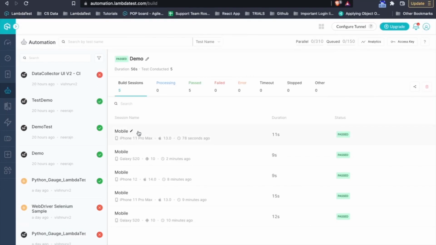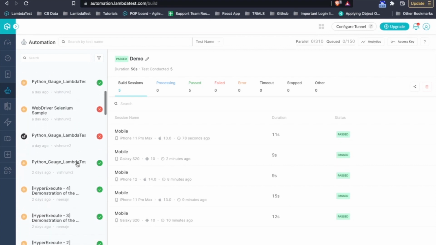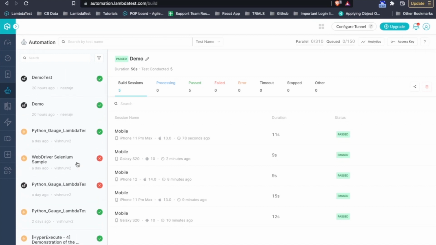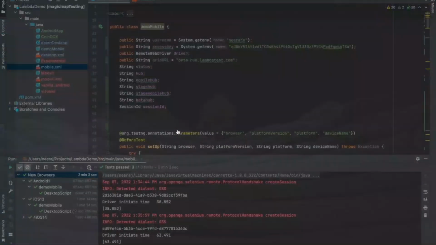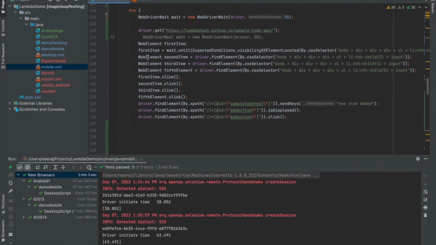What you see on the screen is the automation dashboard where all of your test cases get landed once you execute your test cases from your script. Before getting into the dashboard, let's see how easy it is to send our test cases onto LambdaTest. Here, what you see on my screen is a basic code where I'm just opening up a website, clicking on a few items, and making a few actions.